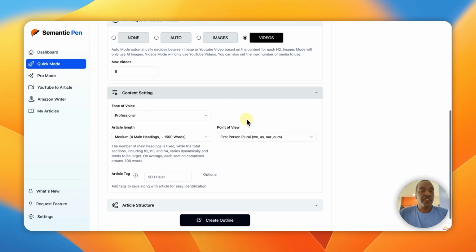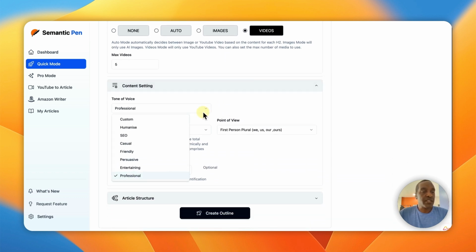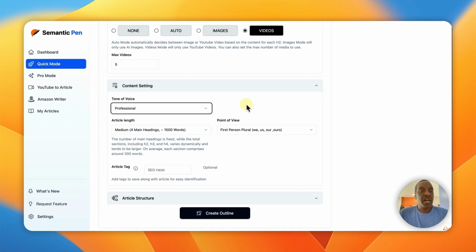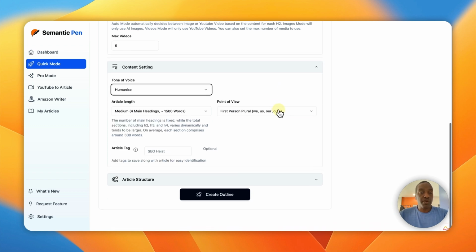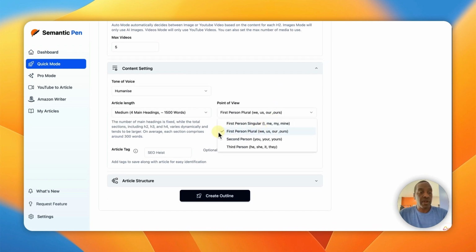Content settings. This is very simple and easy. These are different ways you can write the article. SEO, casual, friendly. A lot of platforms have this. I like that it has dehumanization in there because a lot of software doesn't have that yet. They're starting to add it. This software added it right away. You can do third person, second person, whatever way you want to write as well.